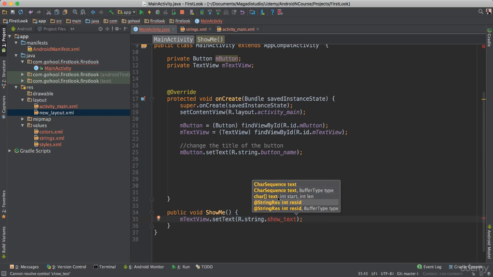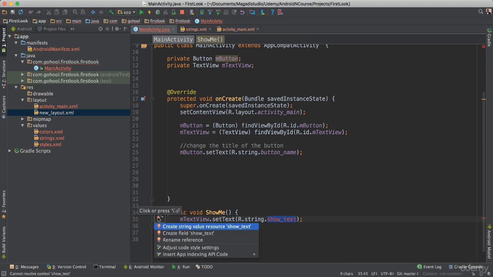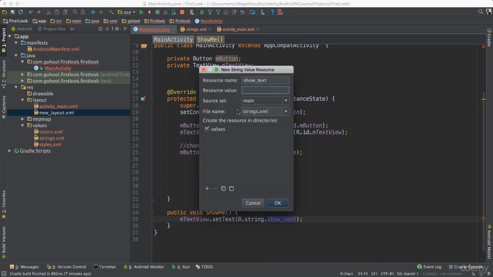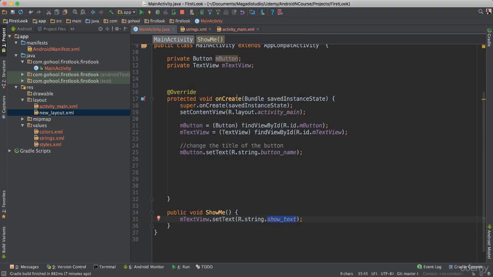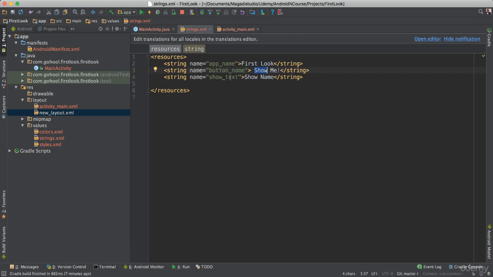R.string.showText. Notice we haven't created this showText here. Okay, that's totally fine. What you can do, you can highlight it and click on this red icon here and say create string value resource showText. So let's click on that and you can do it from here. So what resource value you want to give it, it's going to be show name. Just very simply here say okay. And if you go back to strings, you should see here showText, show name. Okay, so the name is showText and then show name is the actual string.